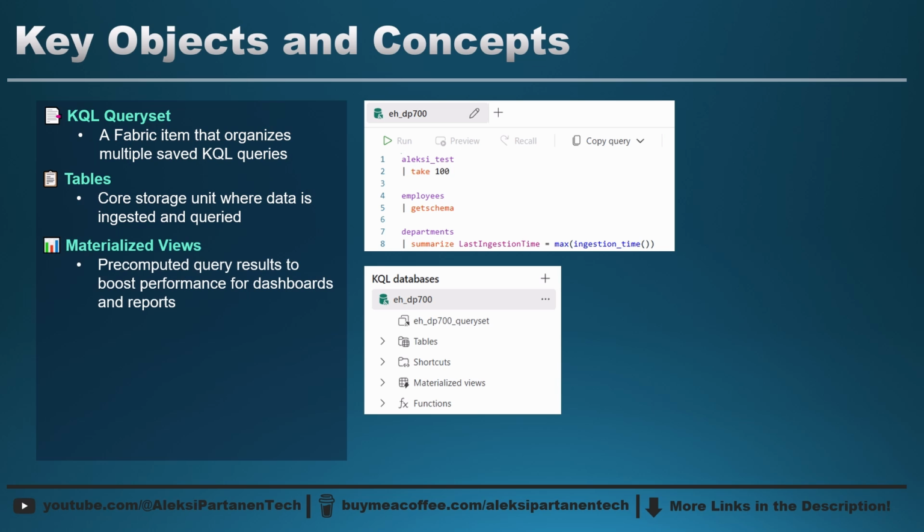Then there are materialized views. These are pre-computed query results that can boost performance, especially when you're building dashboards and reports. We are going to discuss these in more detail shortly and also do a demo about them in the demo section of this video, since materialized views are an important part of DP-700. We also have functions. Functions are saved reusable pieces of KQL logic that can help you simplify complex queries. We will come back to functions in the demo section as well.